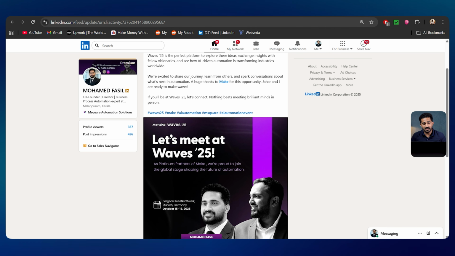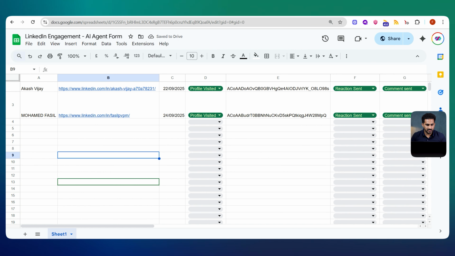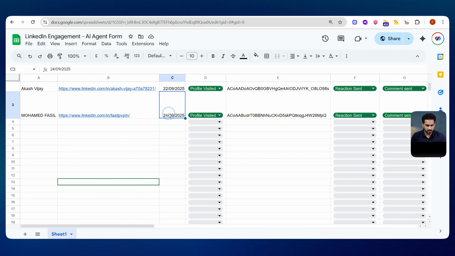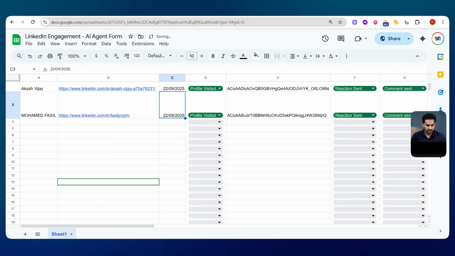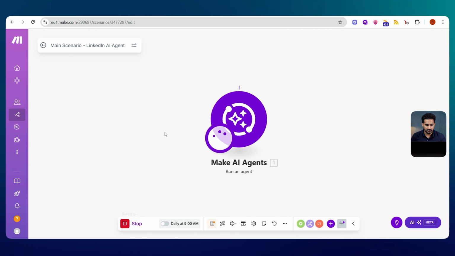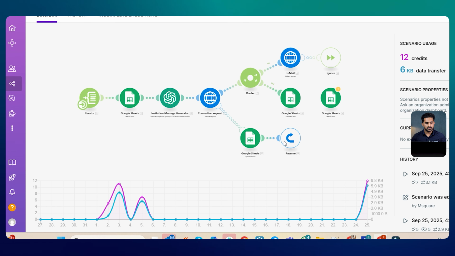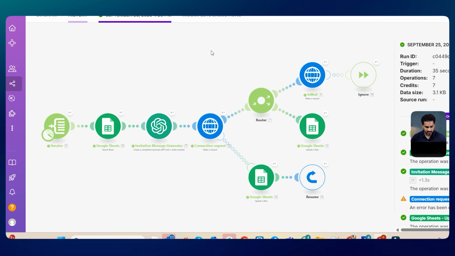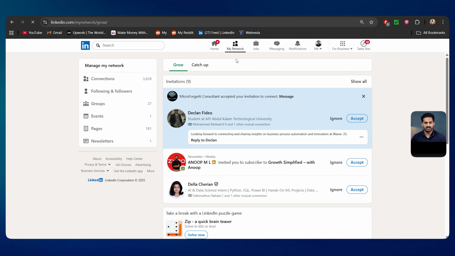And now for day 3, let's see the connection request. Let us change the date to 2 days back, this 22nd. Now let me run the agent. Yes, I'm running. So it should run this day 3 scenario. Here you can see the third day scenario has been completed. Here it has sent the connection request. Now let's check LinkedIn. Here you can see the connection request we have sent from Declan Fido.